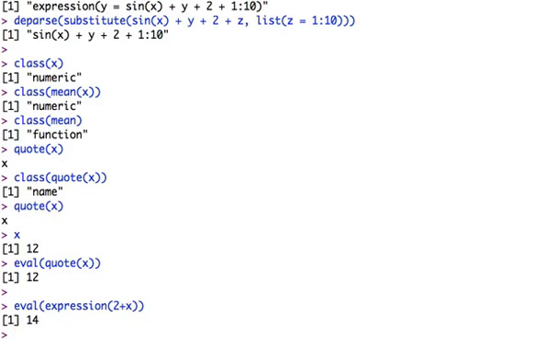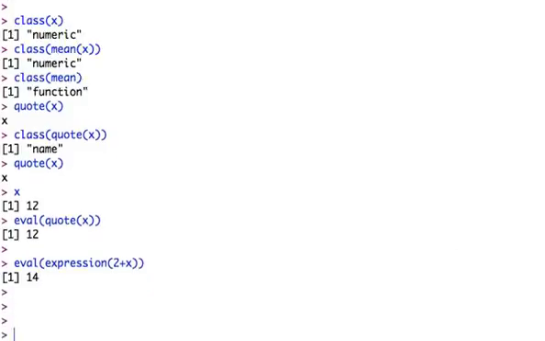So let me see. What do I want to do other than, so you get the idea. Substitute in general replaces parts of expressions. And then deparse is a way of converting those into strings if you want to use them as titles and such.